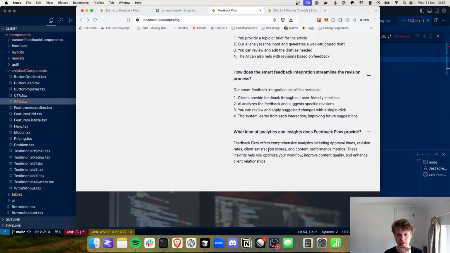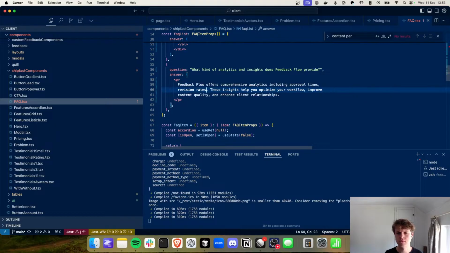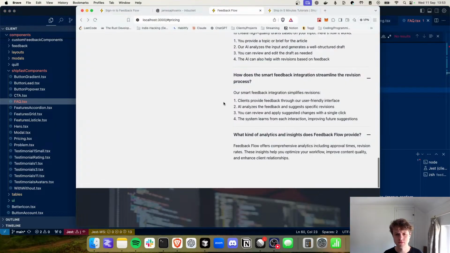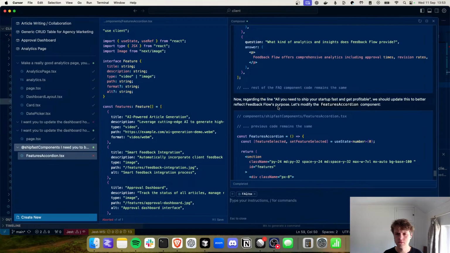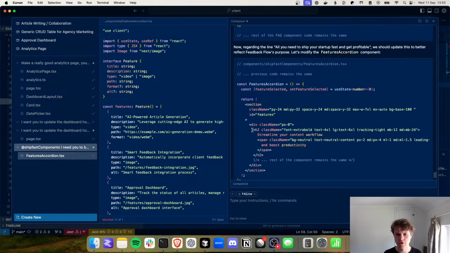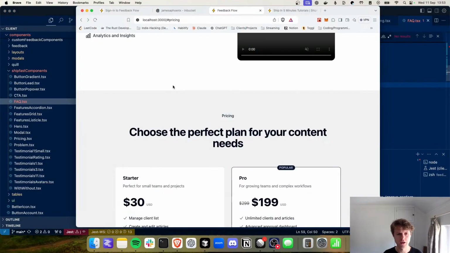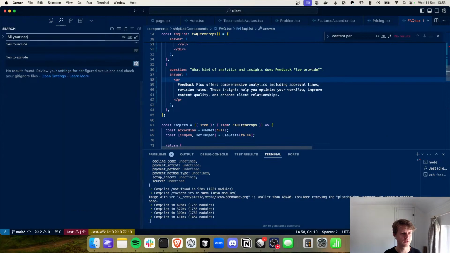What kind of analytics? We don't offer content performance, we get rid of that. Streamline your content workflow and boost efficiency. All you need to ship your site, all you need.